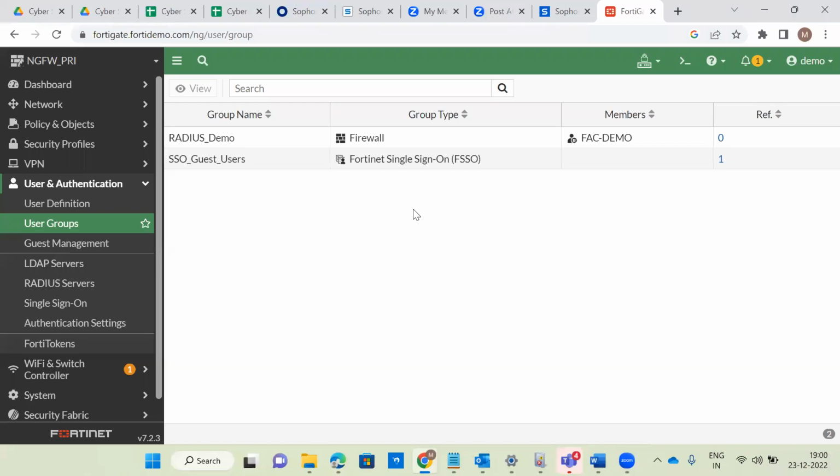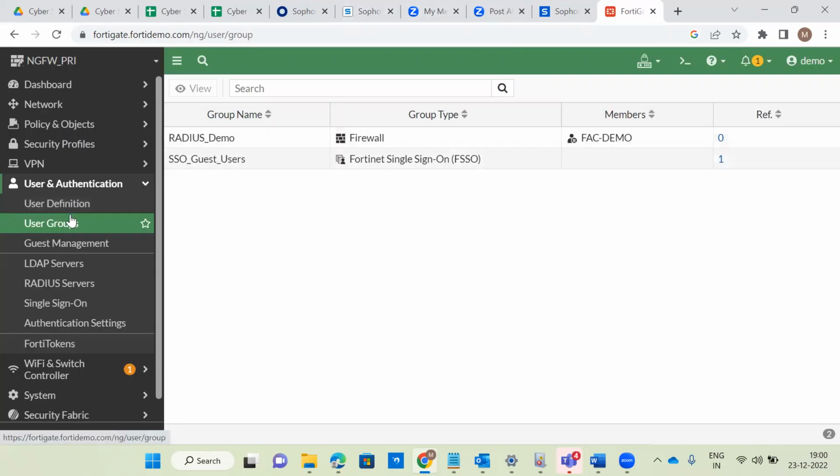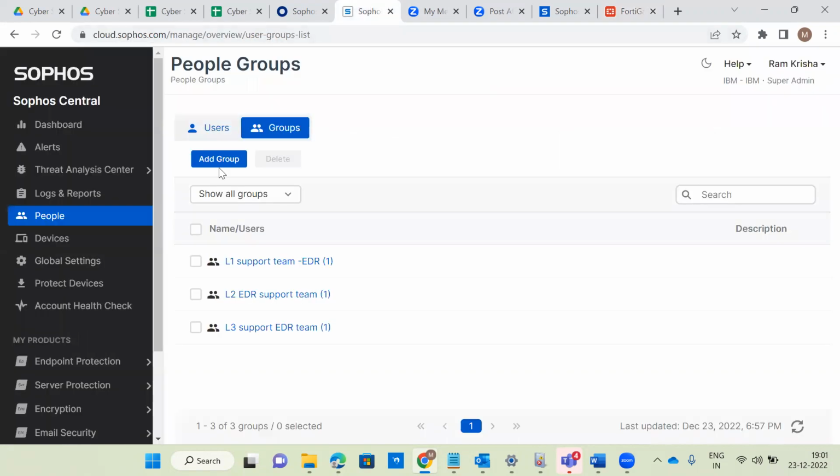In Sophos EDR tool, we can call it as... okay, users, not users, sorry. In Sophos EDR, we can call it as people. In Fortinet firewall, we can call it users. In IBM QRadar also, we can call it users only. User management. Meaning here, providing the access to the different types of people and also creating the user groups and providing the access, what level of access is required. Okay, so that is about people tab.